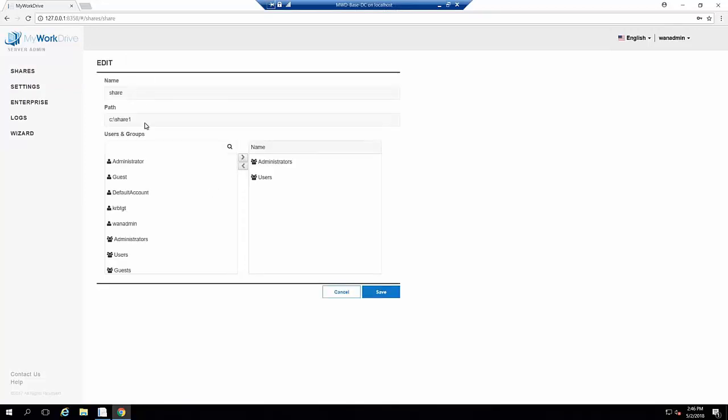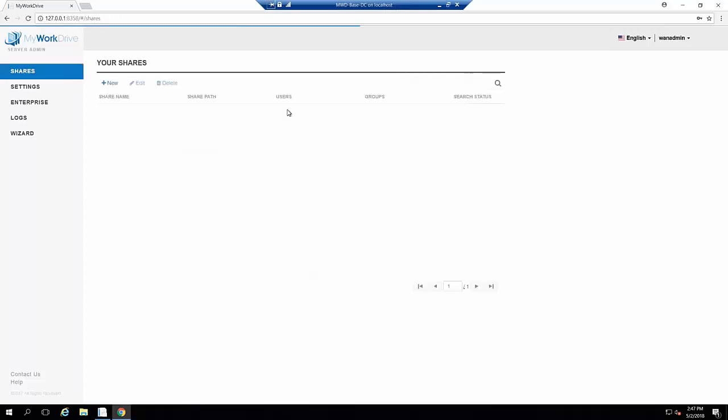You'll see now that I have one share defined here. It's got the share name and the path. Again, that could be a network share, it can be a DFS share, as long as delegation is set up, and then whatever users or groups I want to allow to access that. So I can continue on adding more shares.